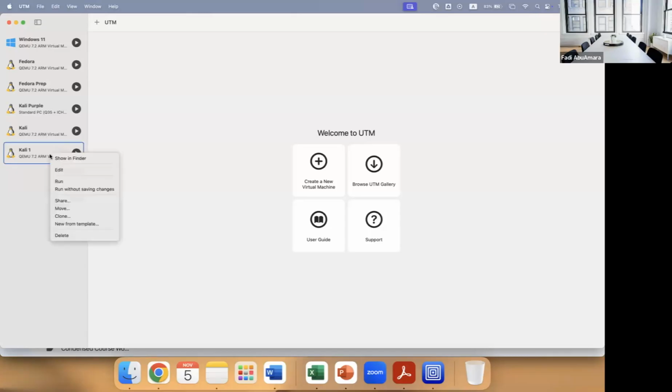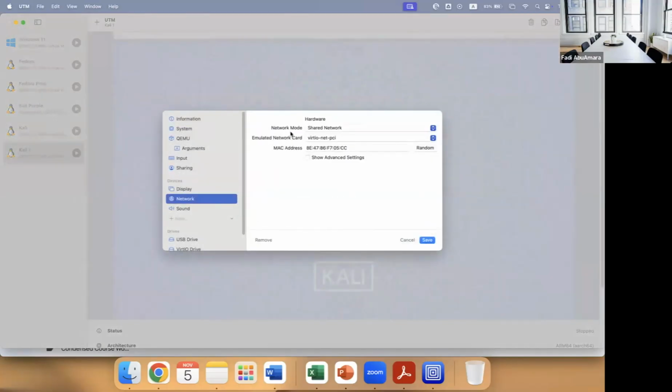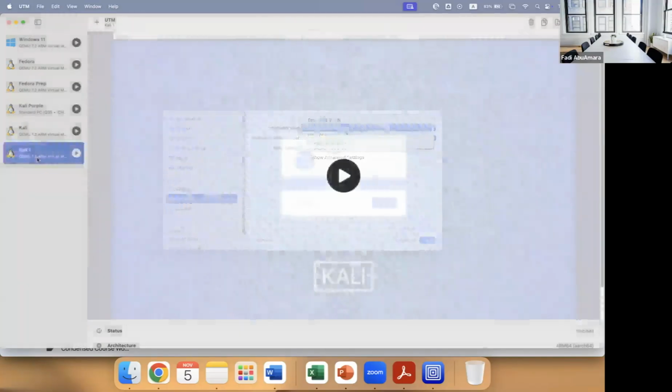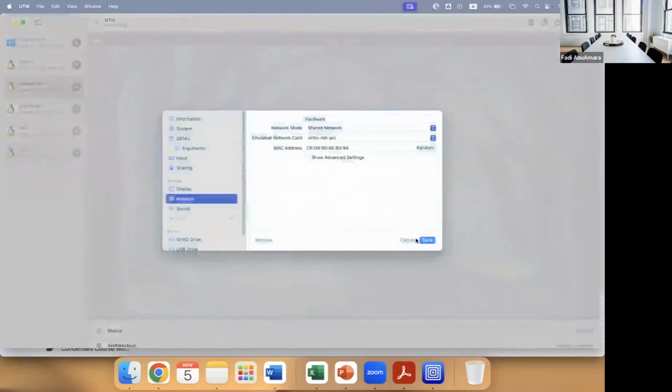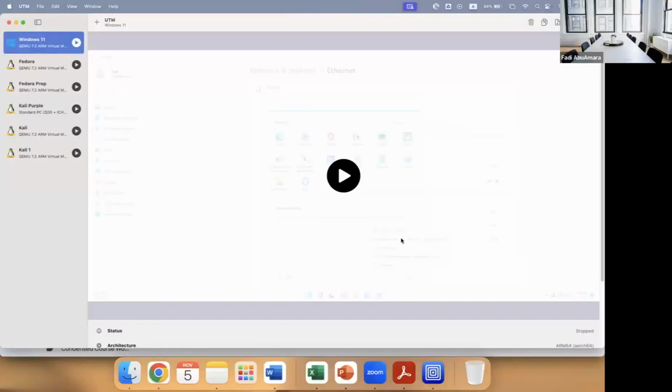First, if you right-click any virtual machine, select Edit, go to Network, make sure the network mode is Shared Network. For Kali, for Fedora, shared network, and for Windows, shared network. Why? This mode inside UTM creates a virtual network that is isolated from your host machine. Now, my host machine is a Mac machine. This allows the different virtual machines to communicate with each other. So Kali can communicate with Fedora, with Windows, similar to being in the same physical network.